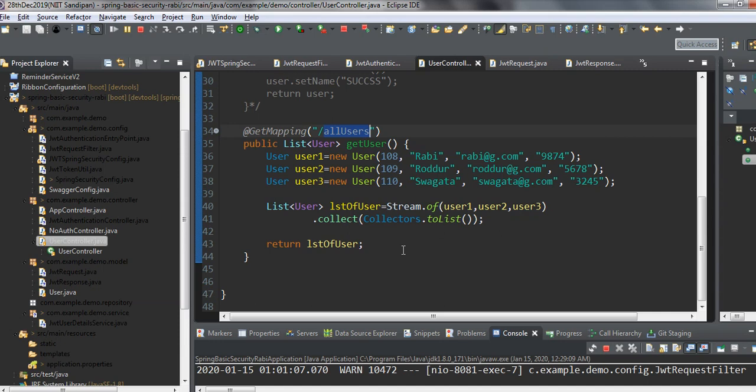In the next tutorial I will show how to integrate this JWT authorization with Angular 7 and Spring Boot.